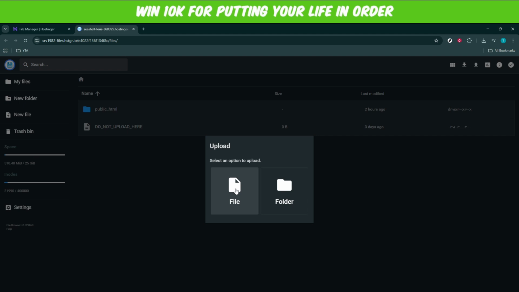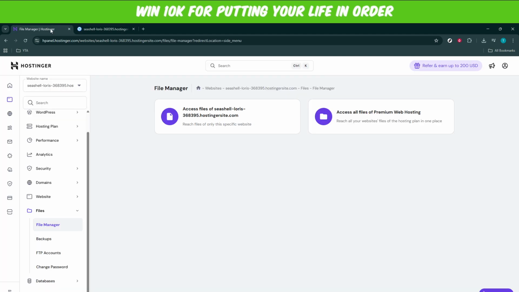Next, click Upload to begin transferring your files into the Hostinger environment. This step is crucial as it places your web content online, making it accessible to the intended audience.